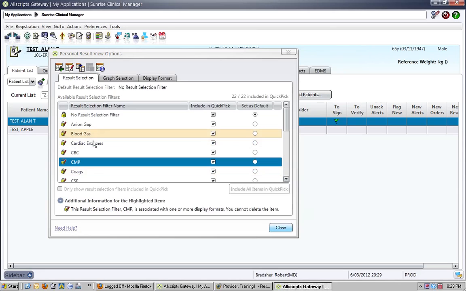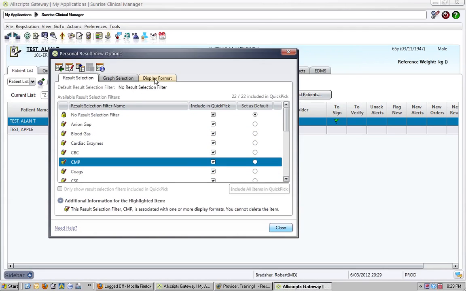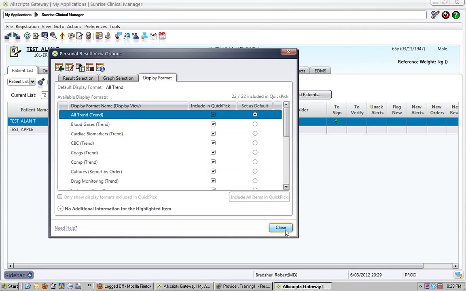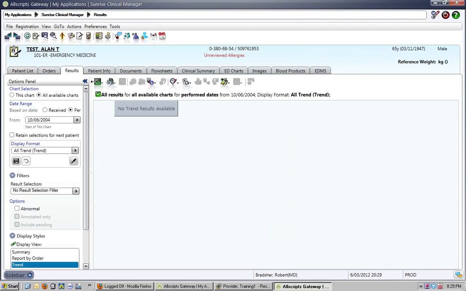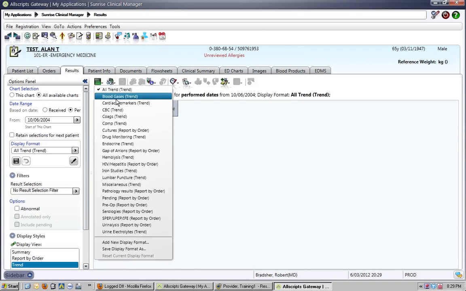Some other examples of display formats that I use frequently. Blood gases, huge. Definitely like to have those because of the way that they come up in this trend format. It just is very hard to see the trends that you're wanting to work with, which is a misnomer. Cardiac biomarkers there.